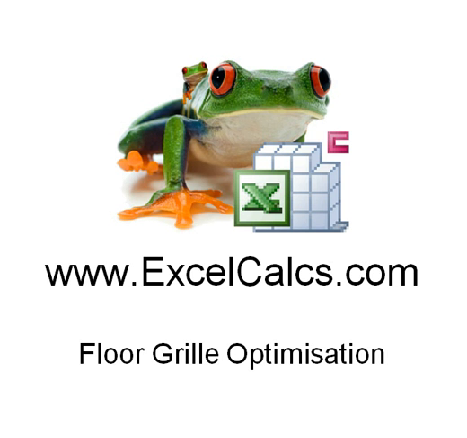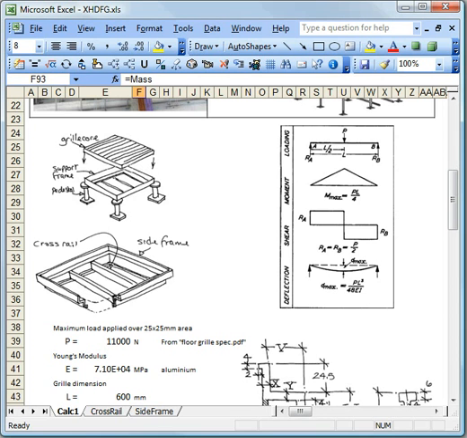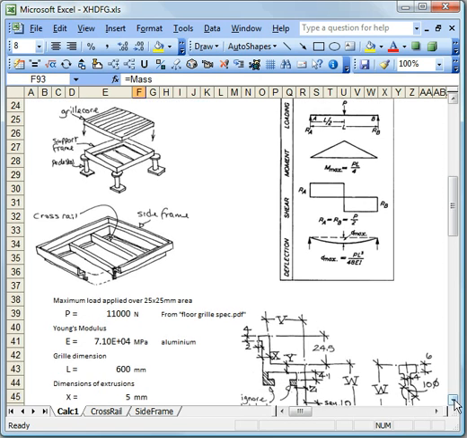Continuing from my previous presentation, which went through a floor grill design calculation, I'm just going to spend a little bit of time showing you how we can optimize the floor grill design. So if I just change back to the calculation, here's the floor grill.